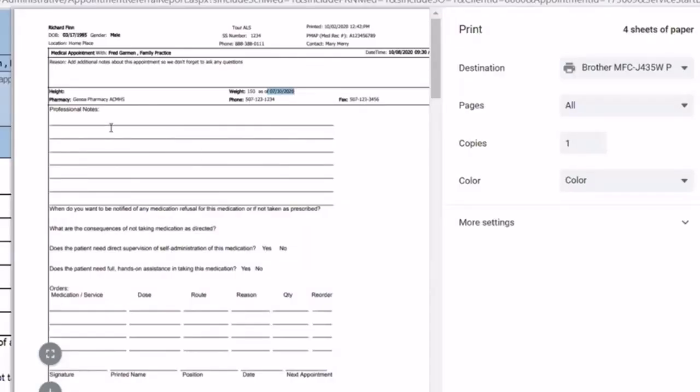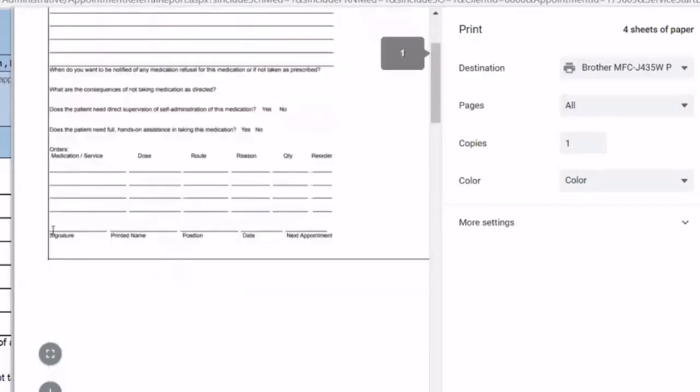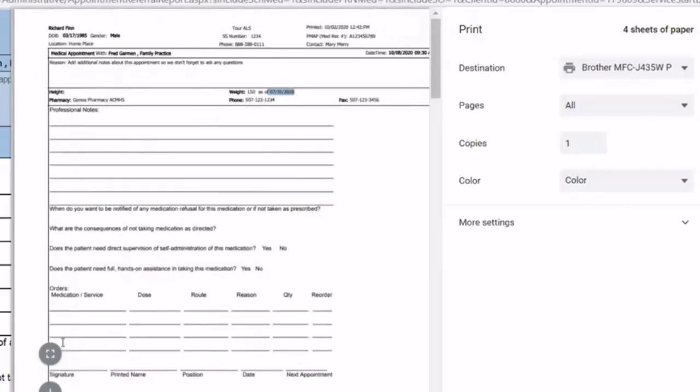There's a spot for the professional to add narrative notes. You can ask them to answer questions. There's a spot here for any new orders, any new signatures, and a next appointment date. So that's page 1. This section is unique to medical appointments.